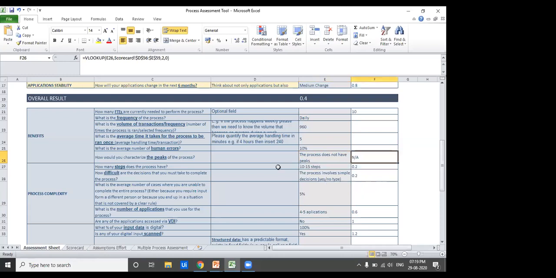How many steps does the process have? How difficult are the decisions that you must take to complete the process? That is the business logic. If it's very complex or it's a simple yes, no type. So this is that. And what is the average number of cases which you are unable to complete the entire process? This is when you require input from some other applications or likewise.